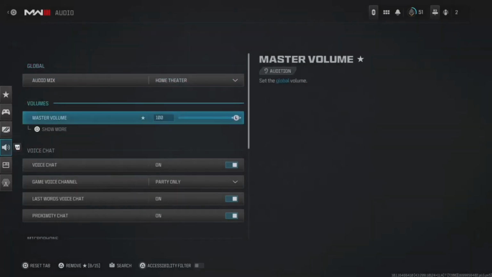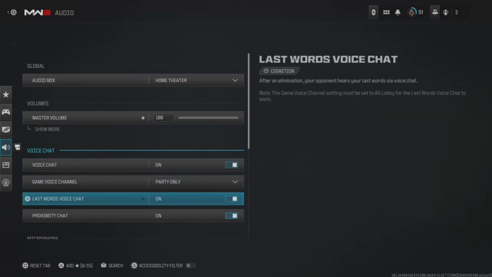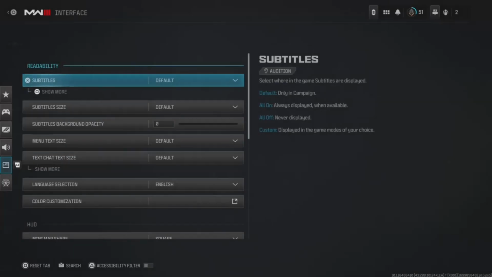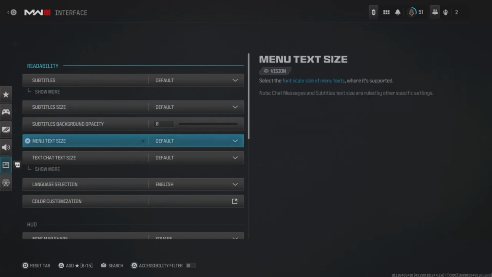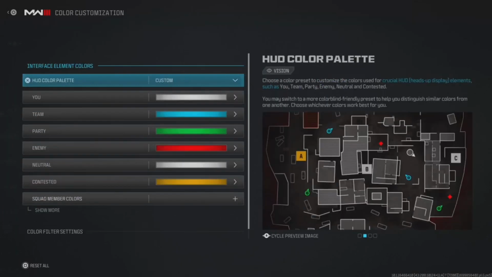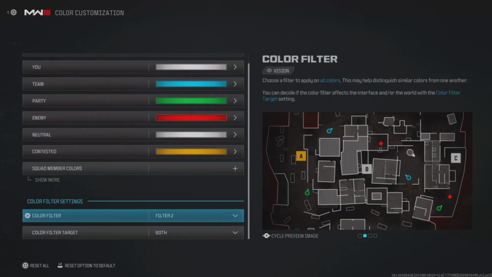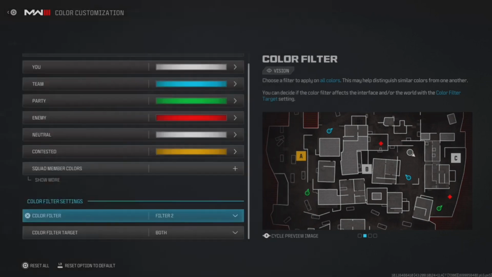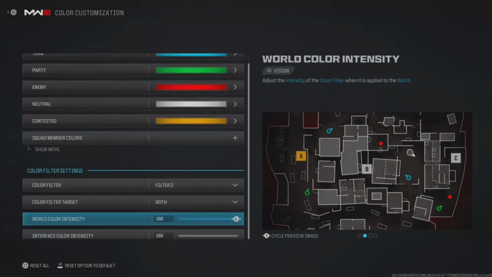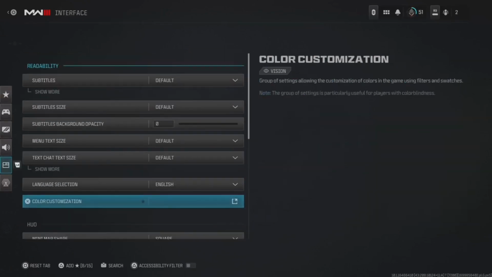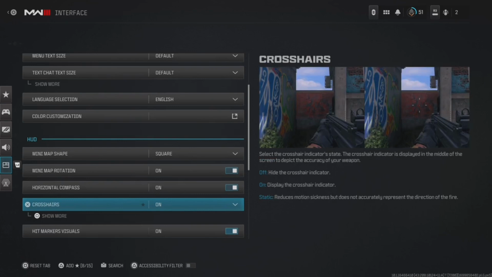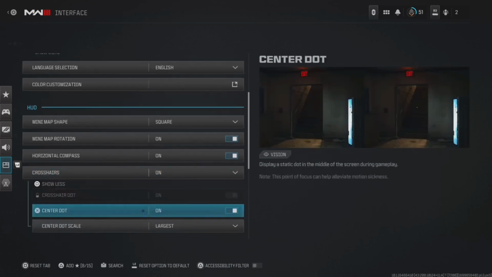Audio, I'm actually running the home theater. I seem to be able to hear footsteps a lot better on home theater. The rest of the stuff's personal preference. The only thing in interface that I would change is go to your color customization. Right here, you can change all that stuff however you want it. Color filter, turn it on in filter 2. And then bump the color intensity and world intensity all the way up to 100. And your mini map, always have it on square. That way you get a better field of view on your mini map.